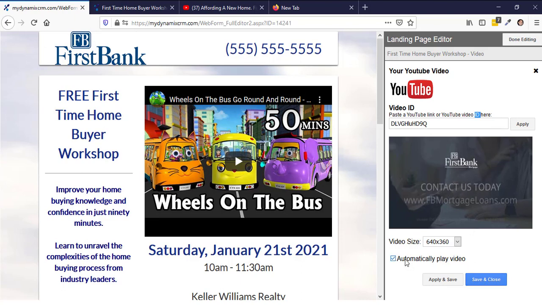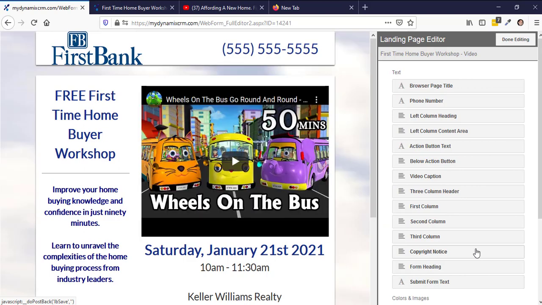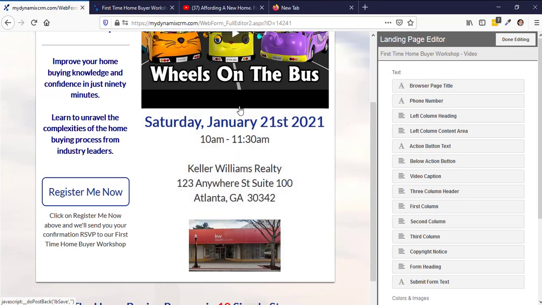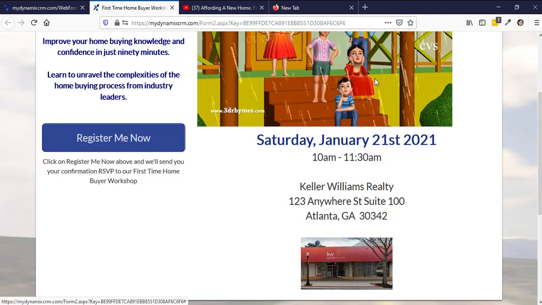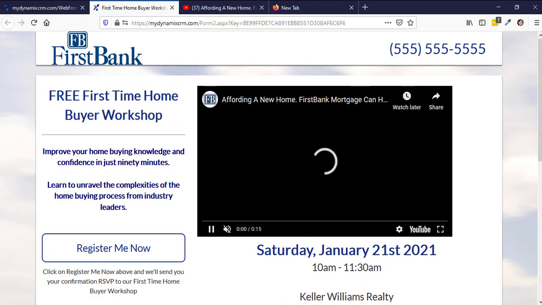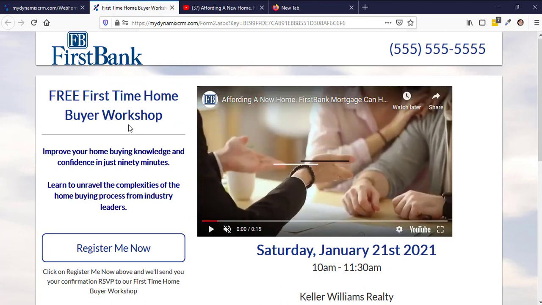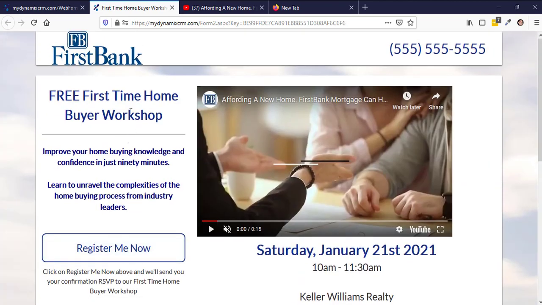And you could have it automatically play a video, or you could uncheck it. You can have different sizes for the video. It's best to leave the default, or you can automatically play it. Hit save and close. And for some reason it didn't show on there, but all right. So now if I go to this right here, all I've got to do is hit refresh, and then it'll show this video. So let me go ahead and hit refresh. And there we go right there. And that is how you create the video landing page from scratch.